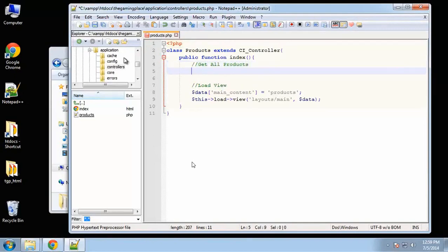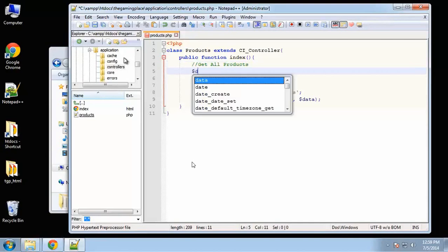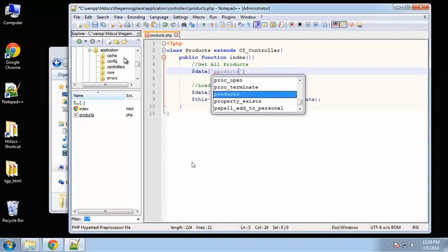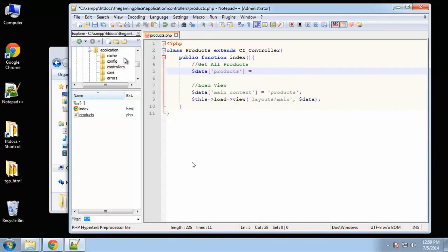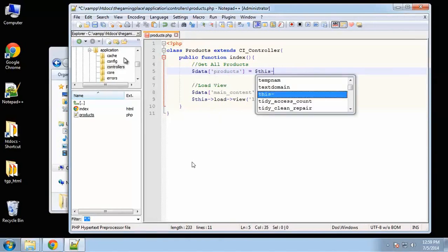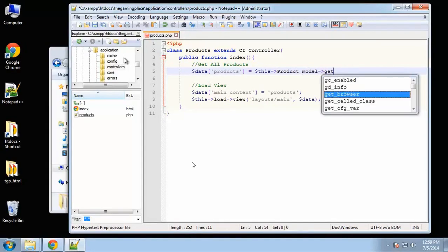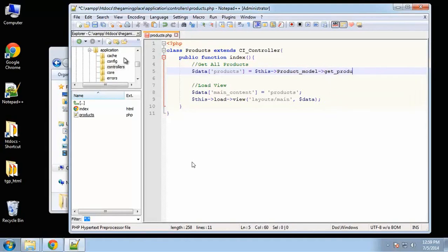Now, like I said, we need to get them from the model, but we're going to store them in the data array because that's what's going to be passed to our view. So we're going to say data products is going to be equal to this product_model, and then we'll call it get_products.